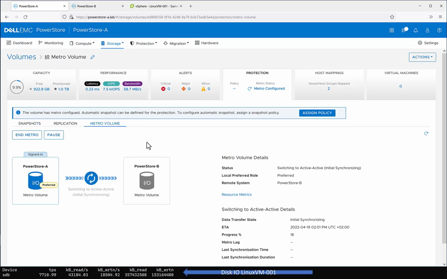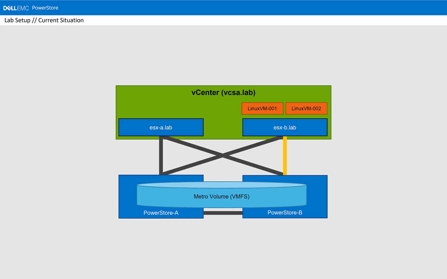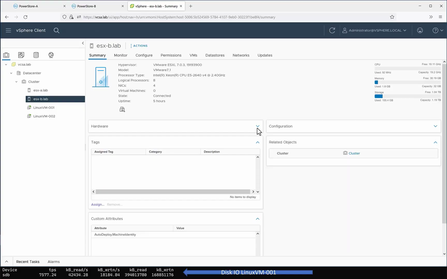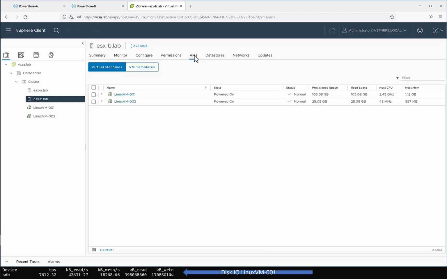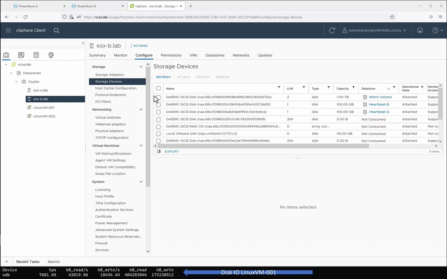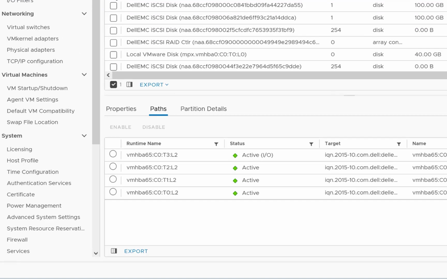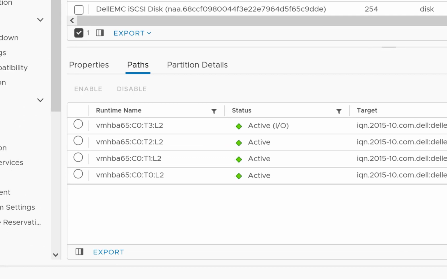where we can see the progress of the initial synchronization. Once the initial sync is completed, the paths on remote PowerStore cluster, PowerStore B, are switching from dead into active, and ESXi B can start using the metro volume locally on an active optimized path to PowerStore B. By navigating to our vCenter server, we can confirm that both virtual machines are running on ESXi B. In storage device configuration on ESXi B, we can see a single active optimized path indicated by active I/O to local PowerStore B cluster and active non-optimized indicated as active to PowerStore A.